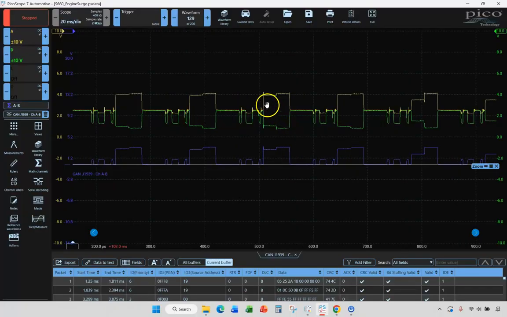And this is what this is right here. We have a long, more than 5 bits in a row of one direction, and this is by several controllers. This is an error frame.